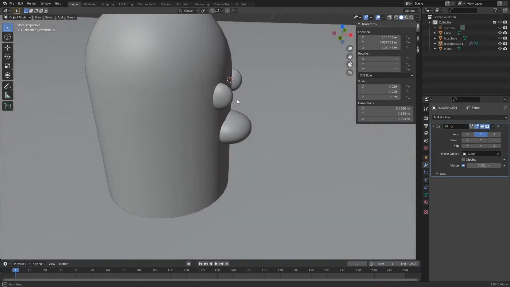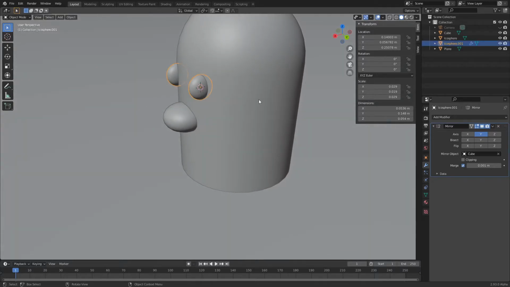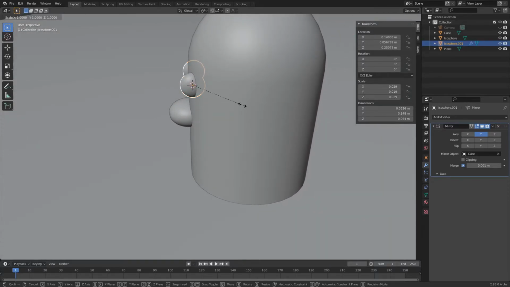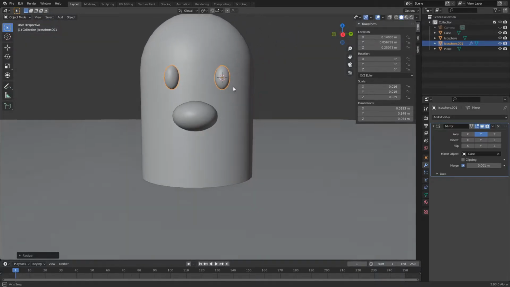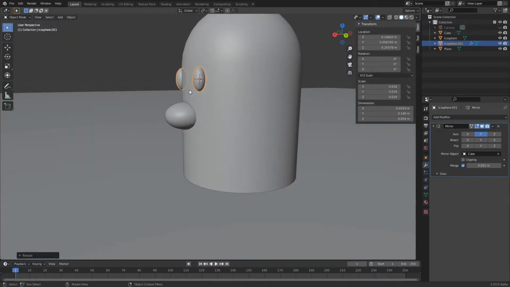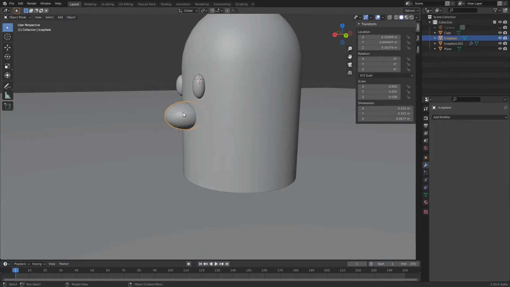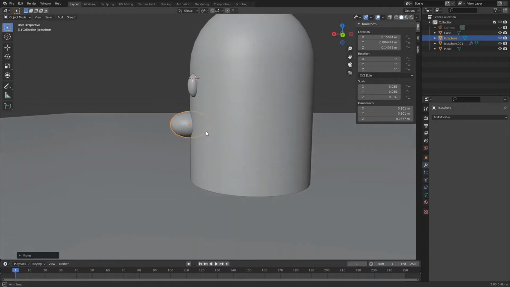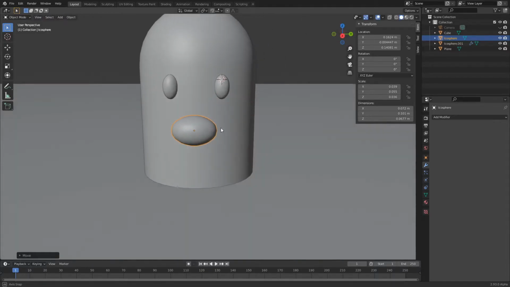Maybe the eyes are a little bit too bulgy, so again scale, now X, I will scale it down to the almond shape, and maybe move a little bit down by pressing G and Z. We're gonna do the same with the nose, and scale the nose a little bit on the X-axis and move it a little bit out of the body, so like that.